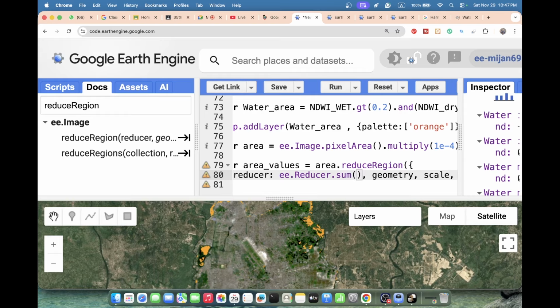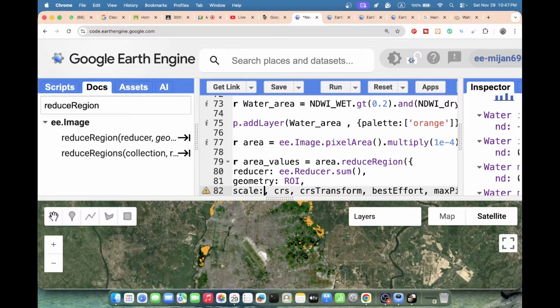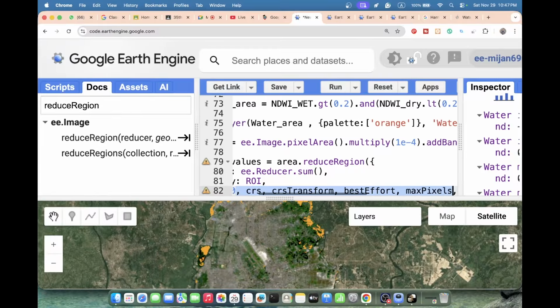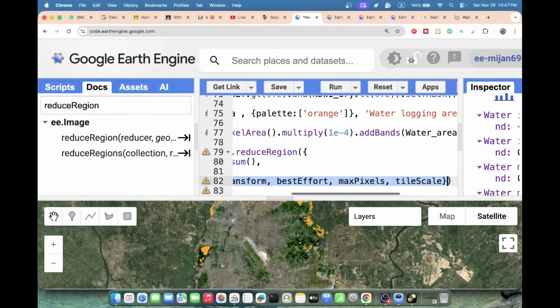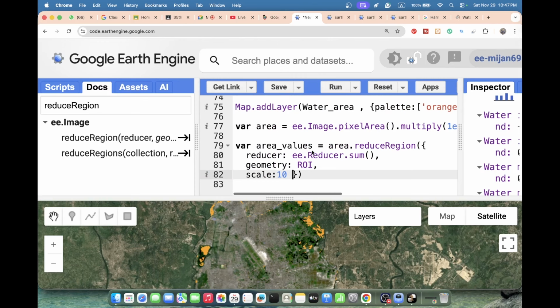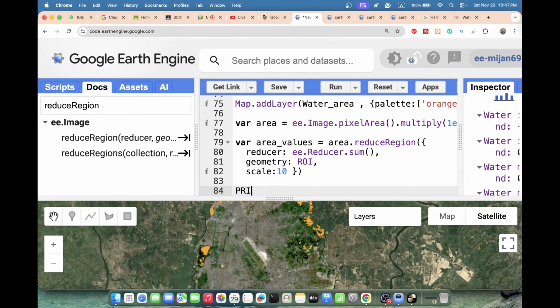Because I need to compute the total pixel area. And then geometry, it's your shapefile variable name, which is ROI. Then scale is the resolution or pixel size, 10 meter, and the others are not needed, I just remove them. Now just compute the area and print the area values.